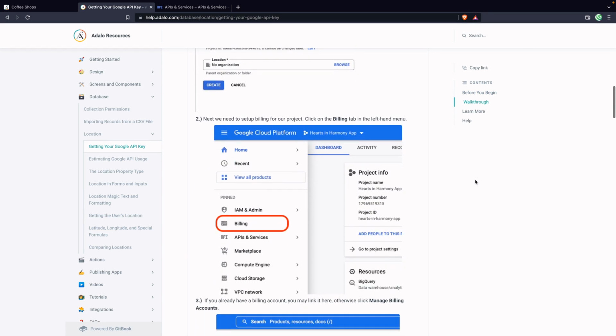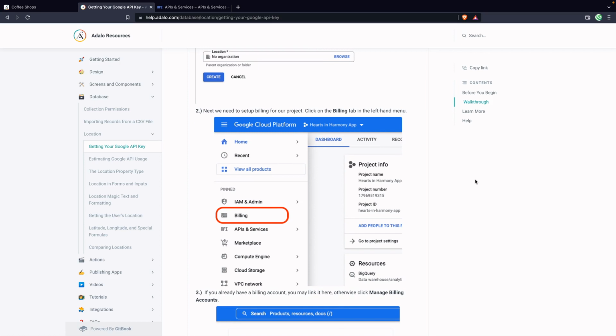Then you do need to also set up billing. So you can use location features for free up to $200 worth of usage through Google. That's something they provide monthly, $200 worth of credits. After you go over that, however, anything that you have on file to be billed will be billed. So please keep that in mind also.